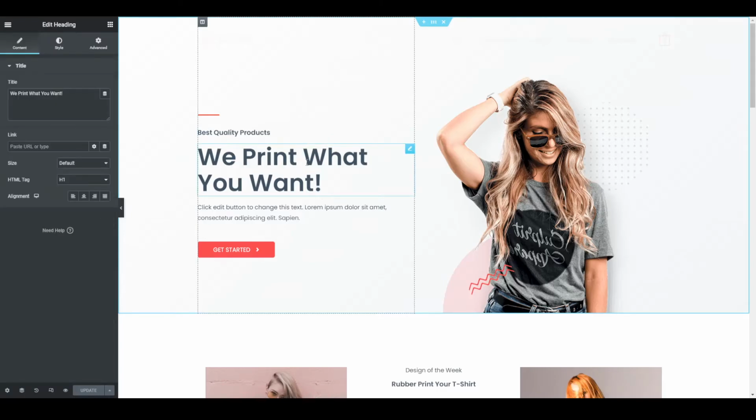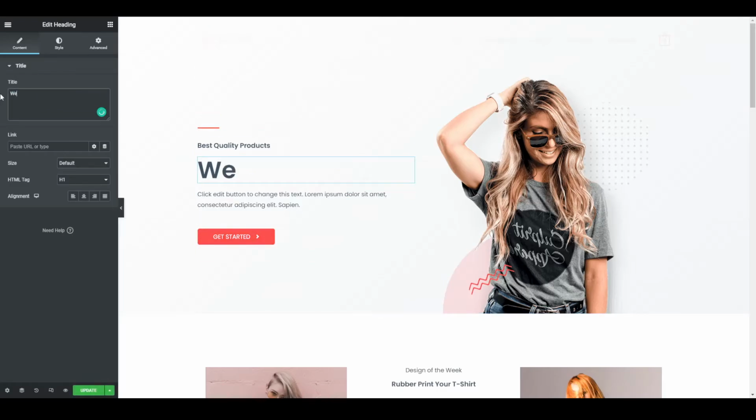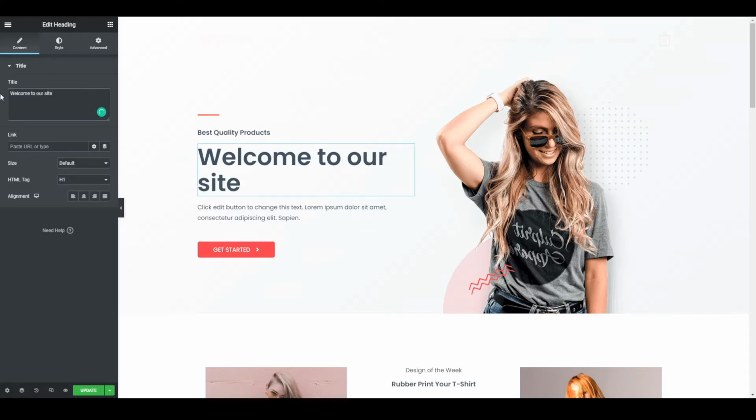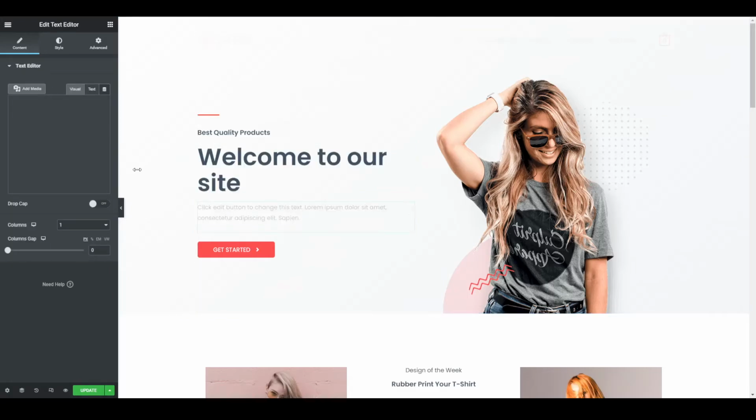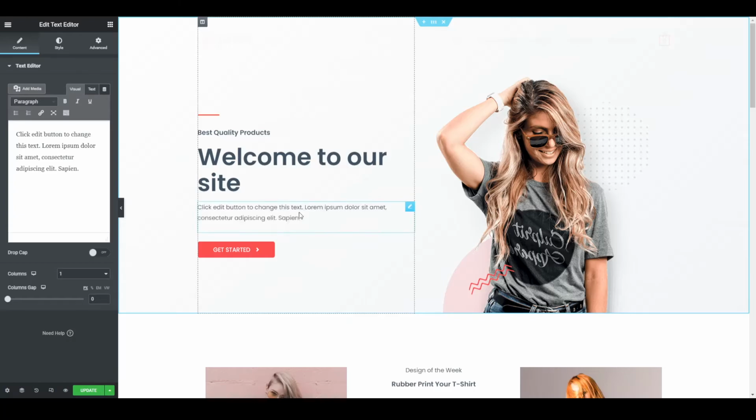So now you can write what you want. Here you can type anything you want, welcome to our site, or you can simply change this description as well if you want to.